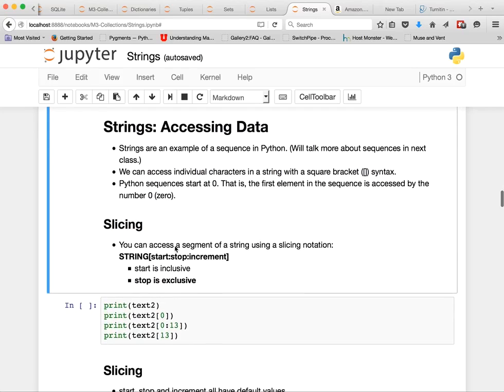Kind of an extension of this is slicing, and that's where we're going to access chunks of the sequence or the string all at once. And so the notation for slicing, again, uses these square brackets, but then we specify a starting position in this string, a stopping position in this string, and an increment value, and these are separated by colons. So square bracket, a starting index, colon, a stopping index, colon, and an increment or a step size.